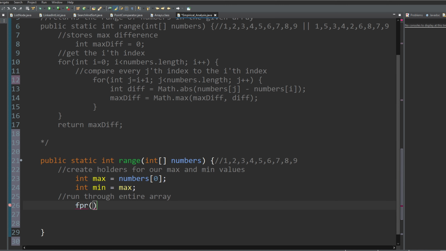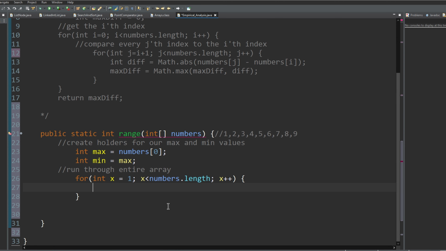We're going to have for int x is equal to 1, since we have the 0th index already. And it's going to be x is less than numbers.length. And then we're just going to increment it through, so we have x plus plus, and then our brackets. So that is our for loop.